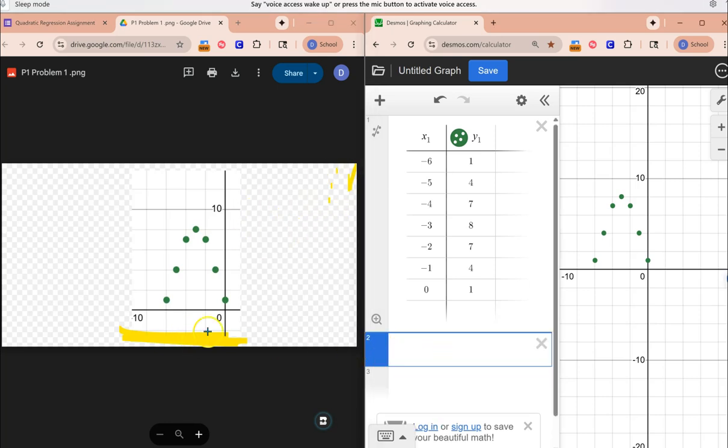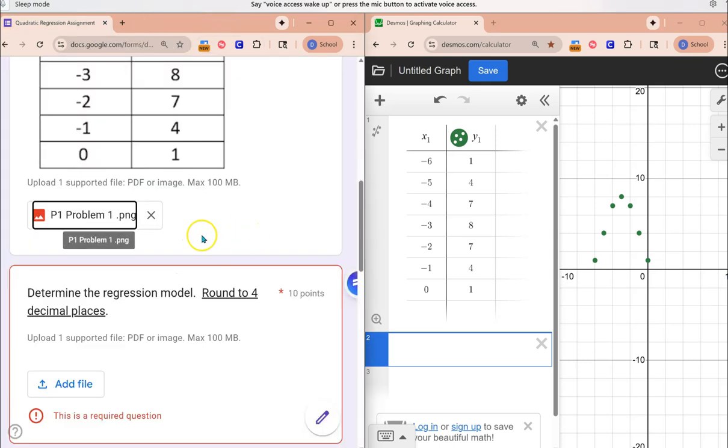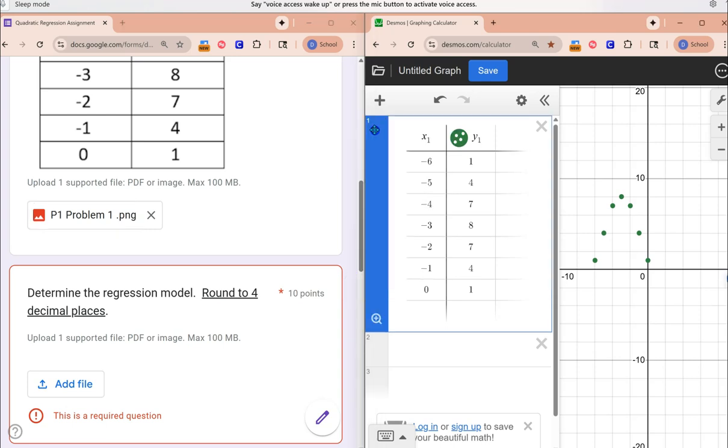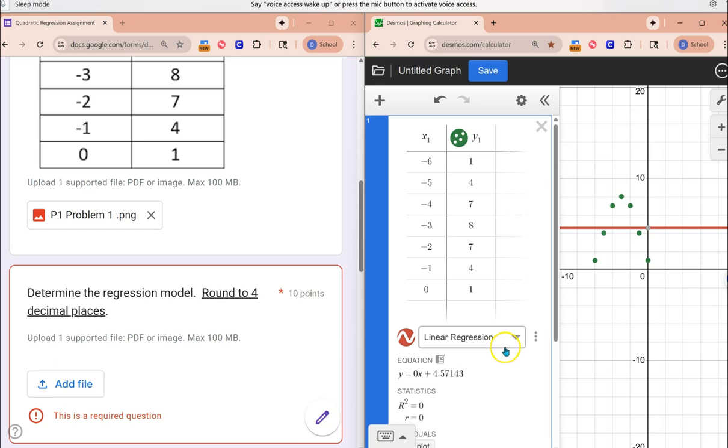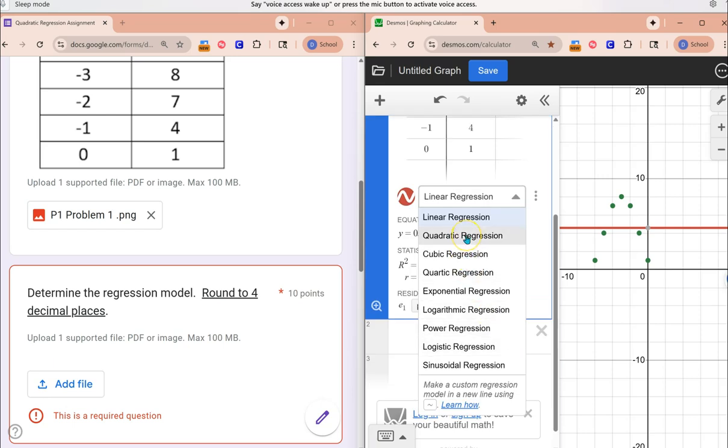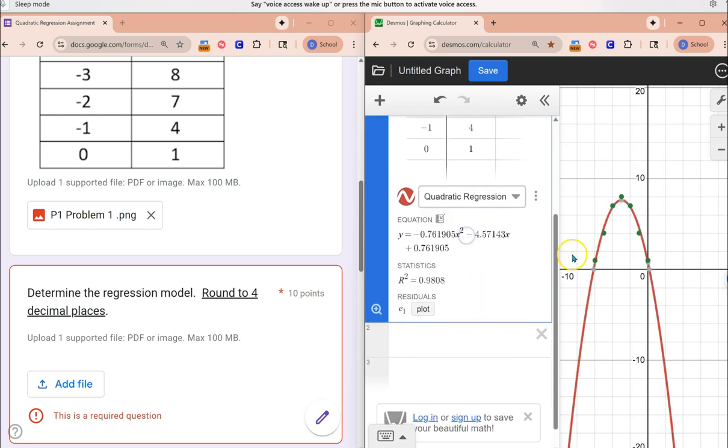All right. So once we finish with that, you can go ahead and close out the problem 1, which says that we're going to determine the regression model. We are going to round to 4 decimal places. So how we do that is over here. Underneath the 1, there is the add regression. Click it. By default, it will be linear. We can see that linear doesn't fit the data very well here. Change it to quadratic, also because our assignment says quadratic.